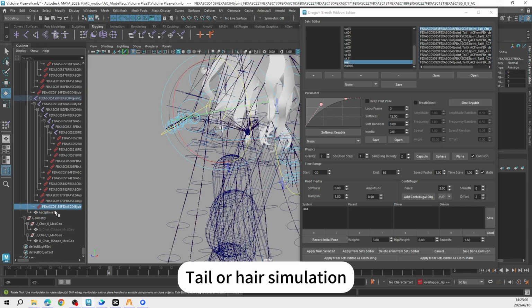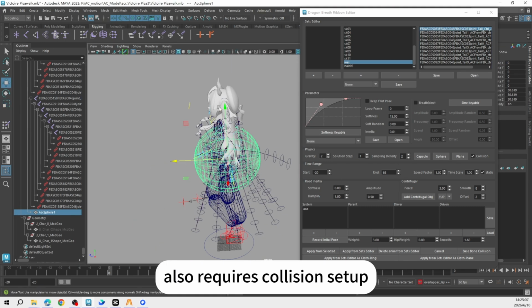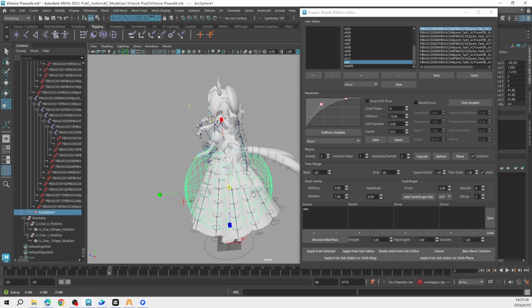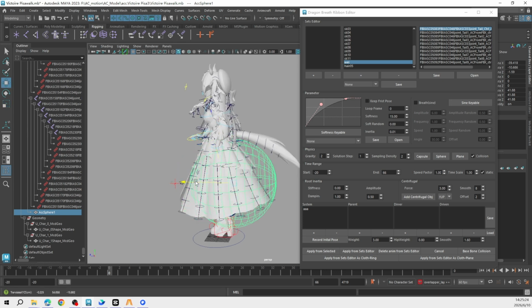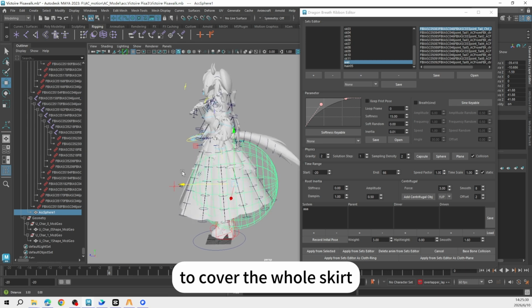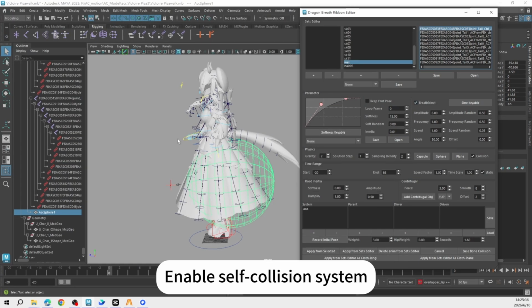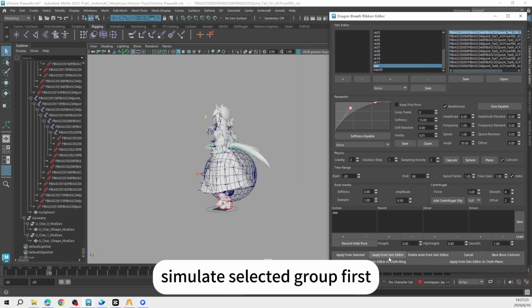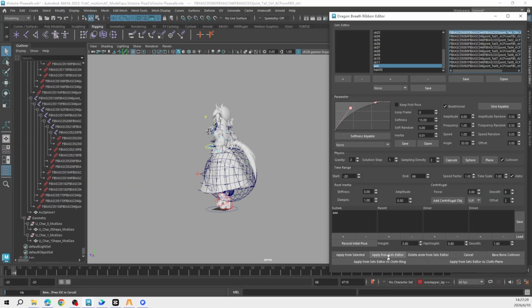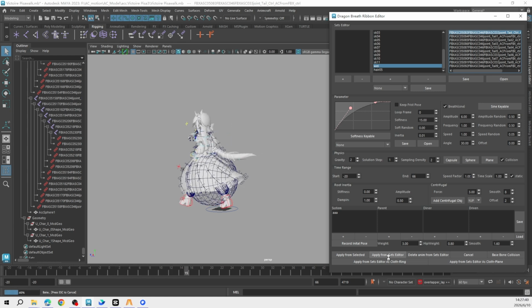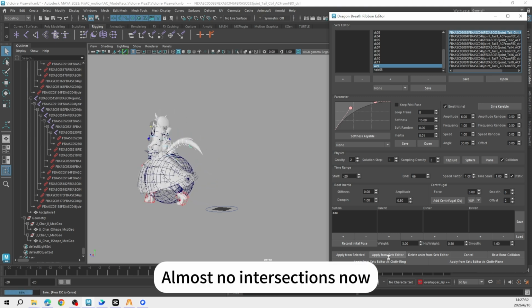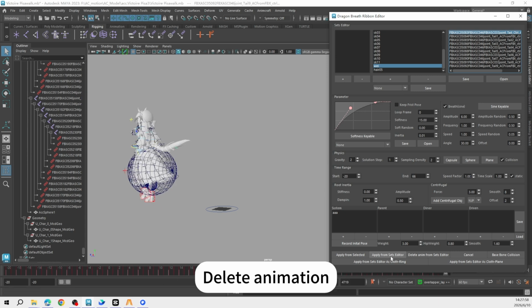Tail or hair simulation also requires collision setup to avoid intersections. We add collision to cover the whole skirt. Enable self-collision system. Many parameters available here. Simulate selected group first. Almost no intersections now. Delete animation.